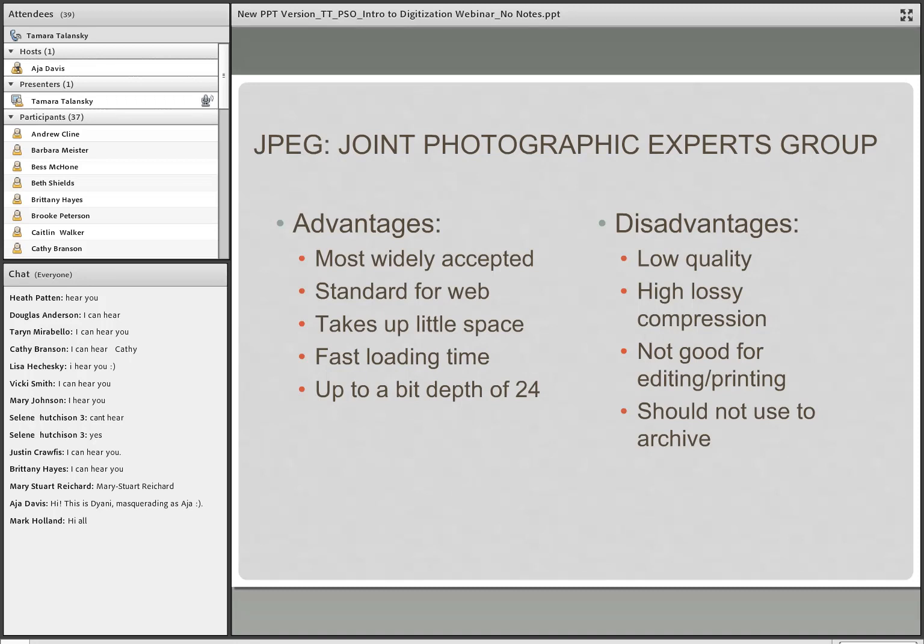Disadvantages: they are low quality. They lose quality with their high degree of compression, so they are lossy. Much information is lost from the original when you save it this way. This becomes a lot more evident if they're edited or resized, so they're usually not a good choice for editing or printing. And they are definitely not a good choice for archiving images.